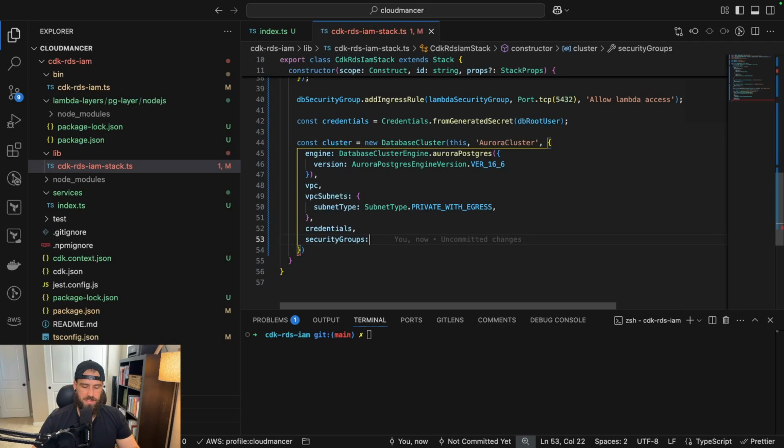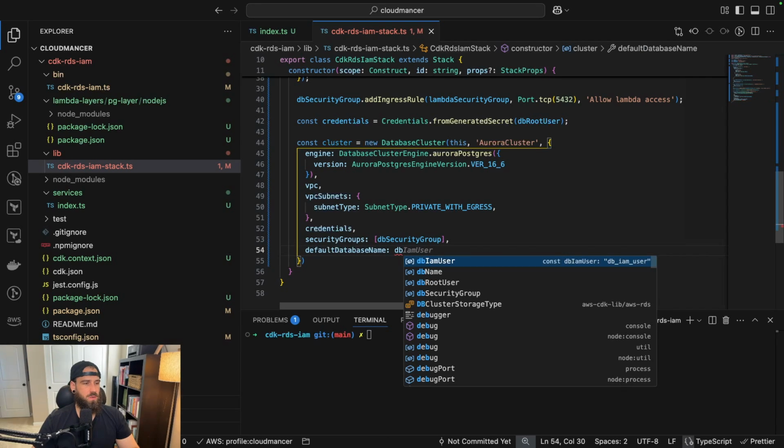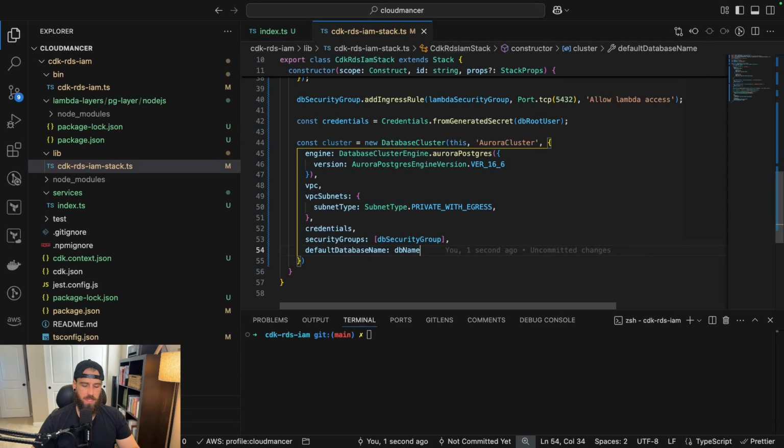Next, we'll define the database security groups. This is set to an array, but it's just going to have a single value, and that's going to be set to the database security group that we created earlier. Next, we're going to set our default database name. This is just going to be the database that gets created as soon as the cluster gets created. And we'll set that equal to the DB name that we defined at the beginning of the stack.